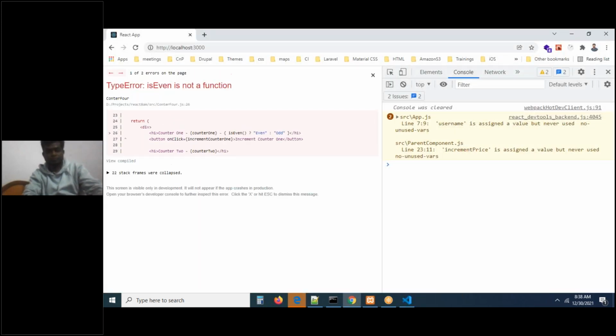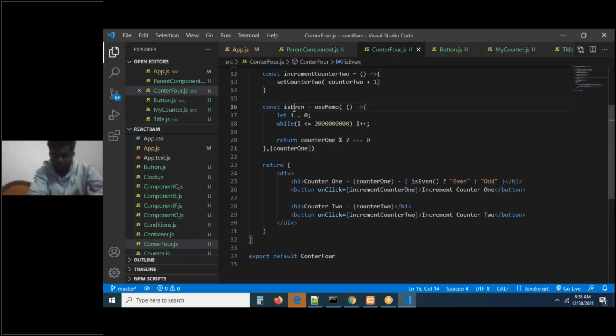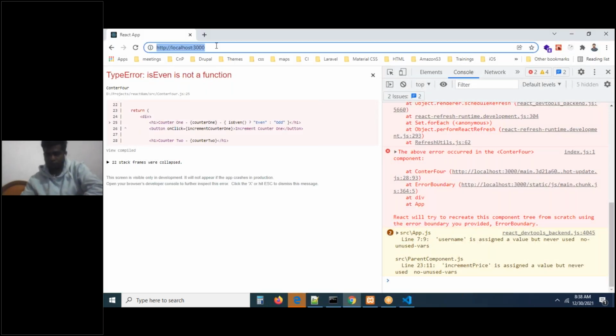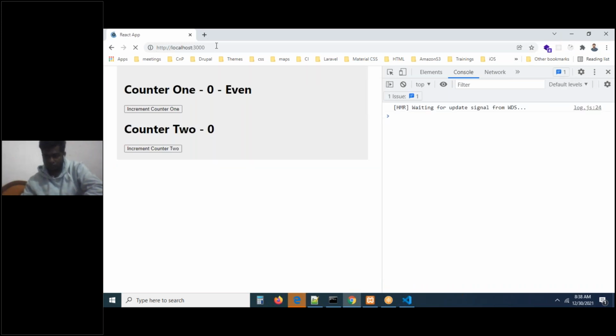Now I'm refreshing the page. Now you can check, isEven is not a function. Oh, sorry, it is now a value. It is returning a value, so the parentheses are not required right now, and you can remove them. I'm going to refresh the page. I think it will work for you. Can you check this? Refresh the page. Yeah, it is working.